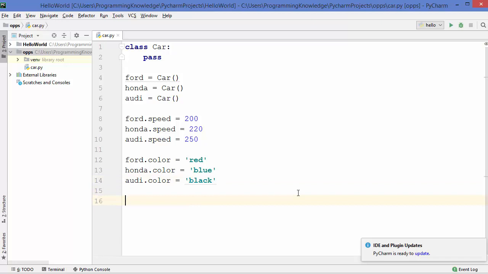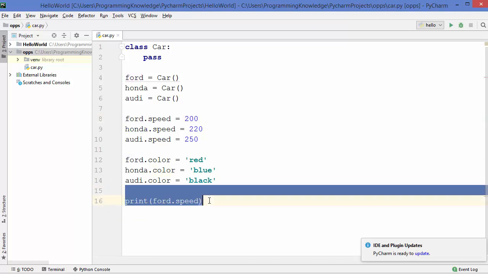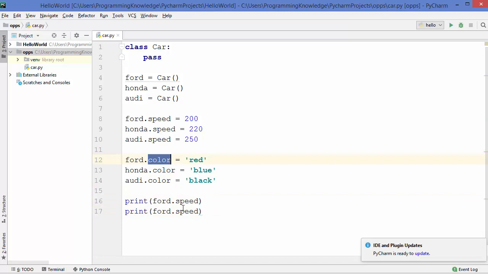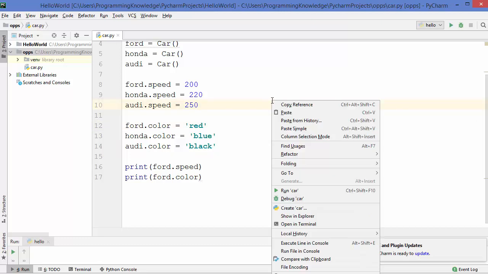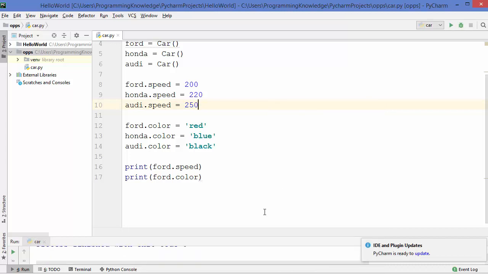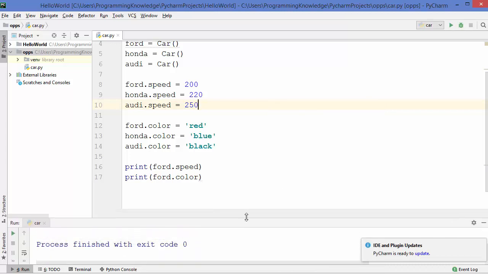Now if you want to print these attributes, you can use this print method, and then for example, we want to print the speed of Ford and the color of Ford, then we can do it like this, and let's run the code. So in order to run this code, first of all, when you create a new project and a new Python file, you need to right click on this file and then click on run the file name, whatever is your file name. My file name was car.